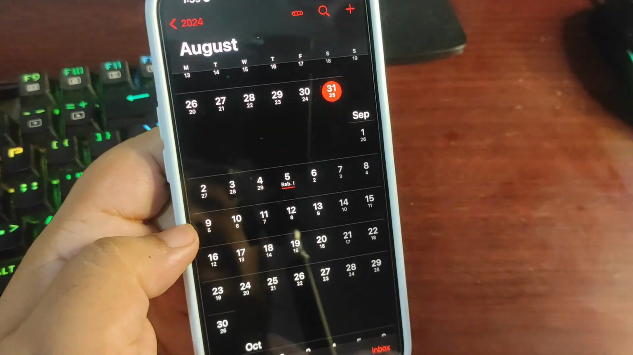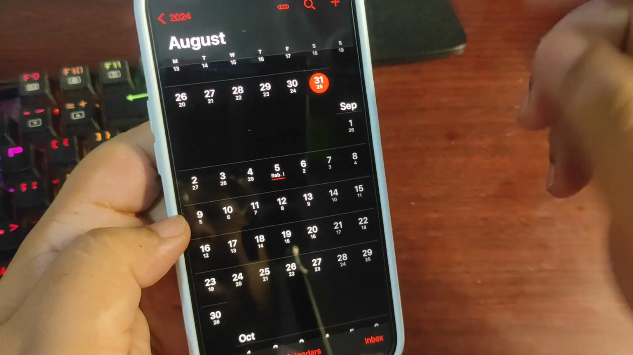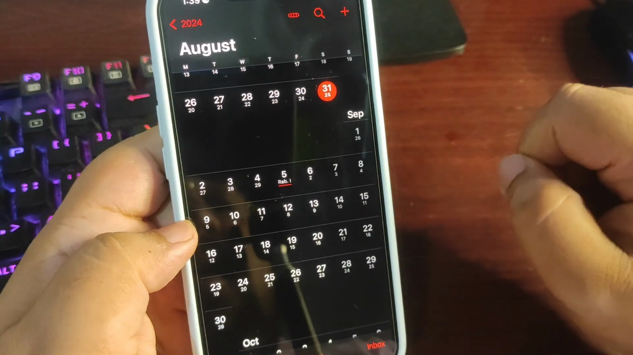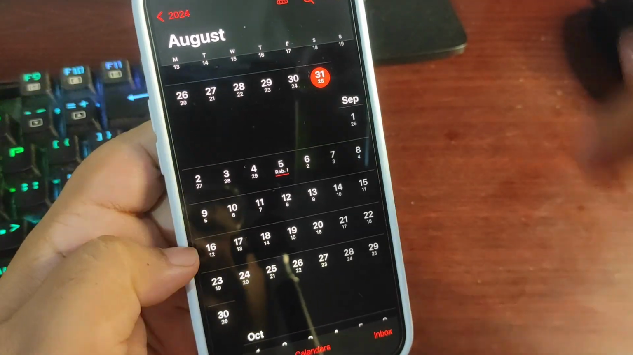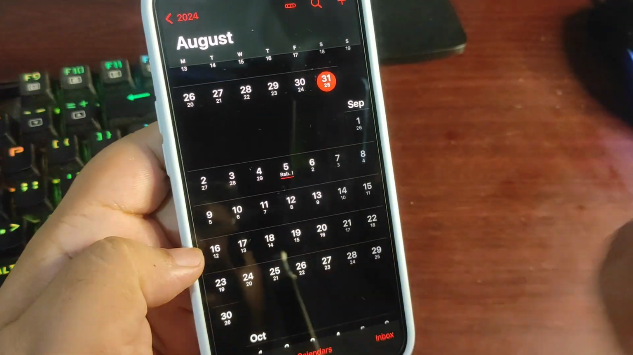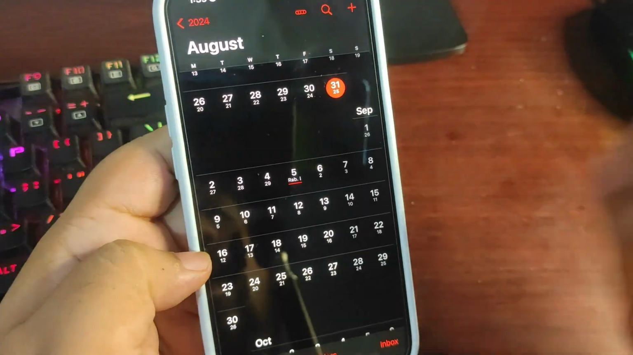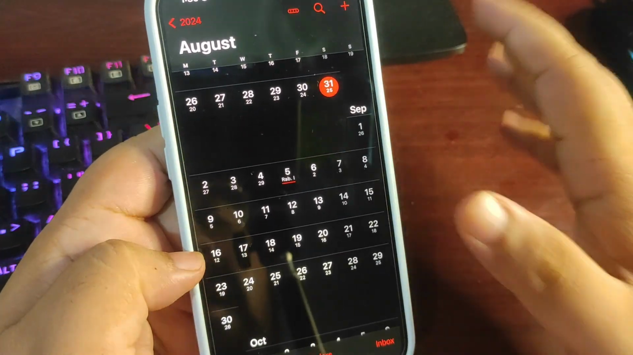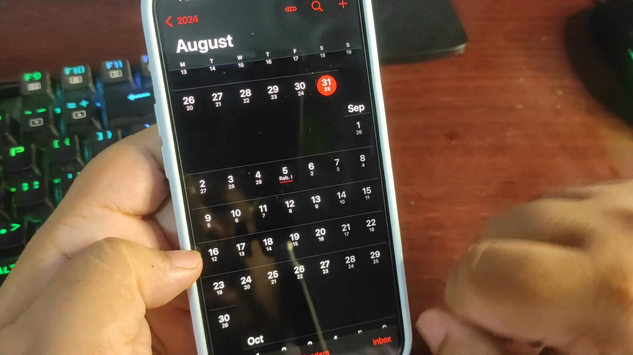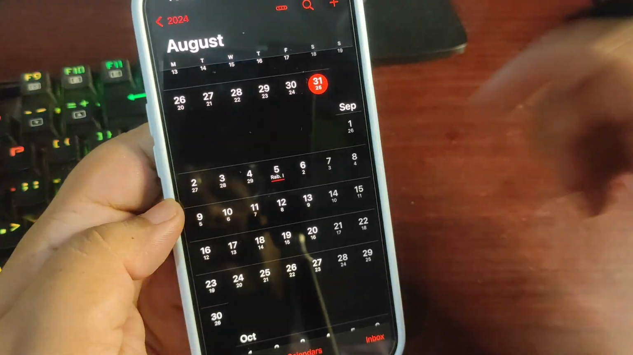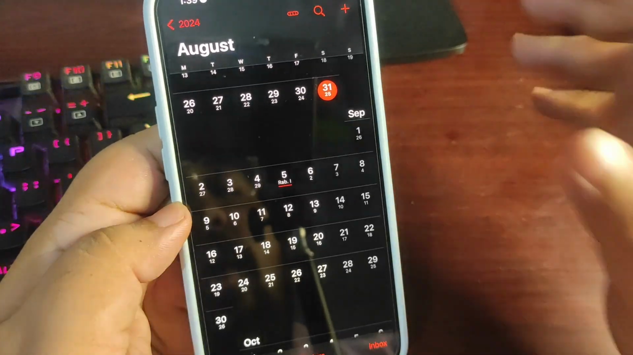And I believe that the iOS 18 RC update is going to release on 9th of September. That is my belief. And for the public release, it is going to be on 16th of September. That will also be a Monday. Now, these are the expected dates for iOS 18. What do you guys think about them? Let me know in the comment section below.